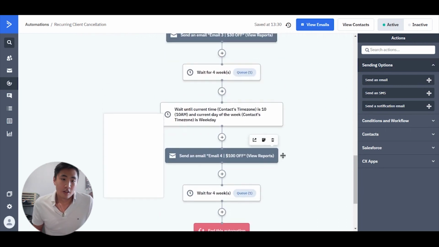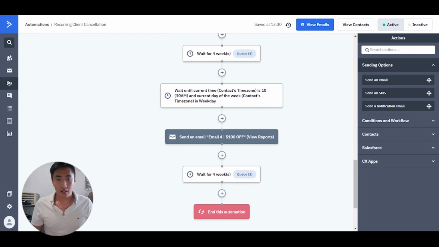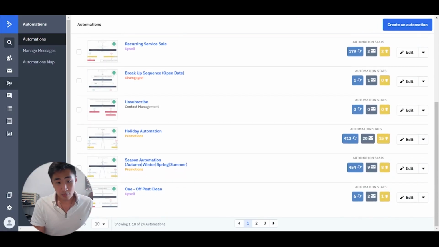Because obviously it's cheaper to try and win back an existing customer than to reacquire a new customer. And then you've got a season automation. It works similar to the holiday one, where there's a goal to take them down based on the time of year. So if it's September, they get spring. If it's winter, they get a different email. There's a one-off post clean. If someone books a one-off service, then we want to upsell them to a recurring service.